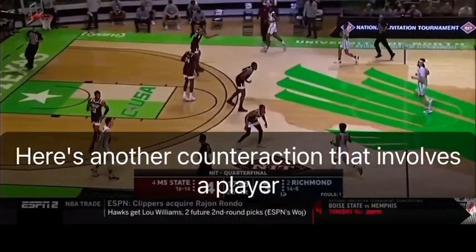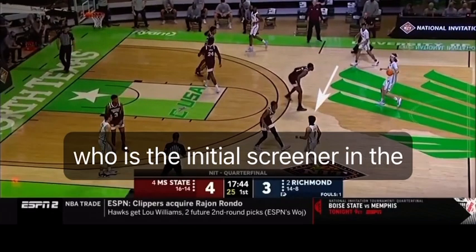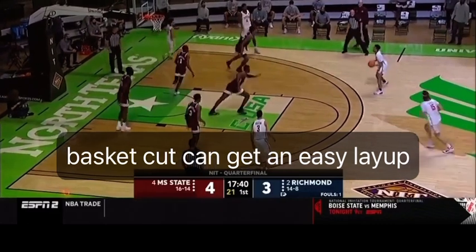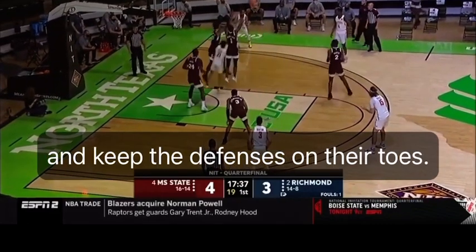Here's another counter action that involves a player who is the initial screener in the zoom action. Teams may fall asleep preparing for the zoom action, and a simple basket cut can get an easy layup and keep the defenses on their toes.